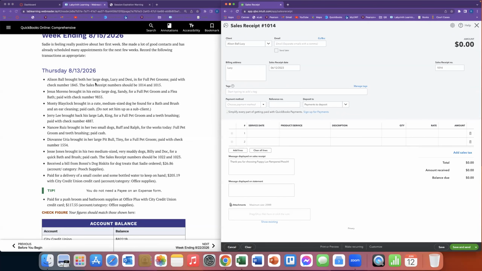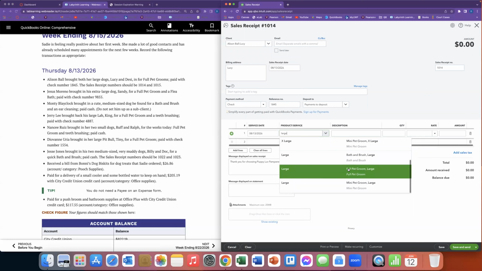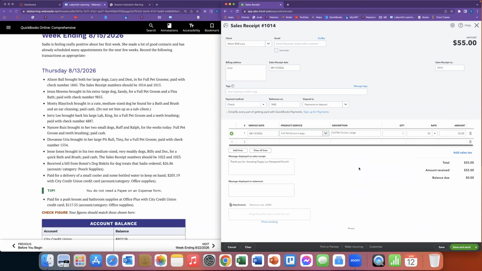So what did Lucy get? She got a full groom. These are large dogs, okay? Let's put the date in first: 8/13/26. We are not using tax right now. The payment method is a check. The check number is 1845. Payment to deposit. The check has not hit the bank yet, so that's why we're doing payment to deposit. The service date is 8/13. And the product service is large, and then we have a full pet groom. Correct. All right. Make sure your rates and everything are correct.